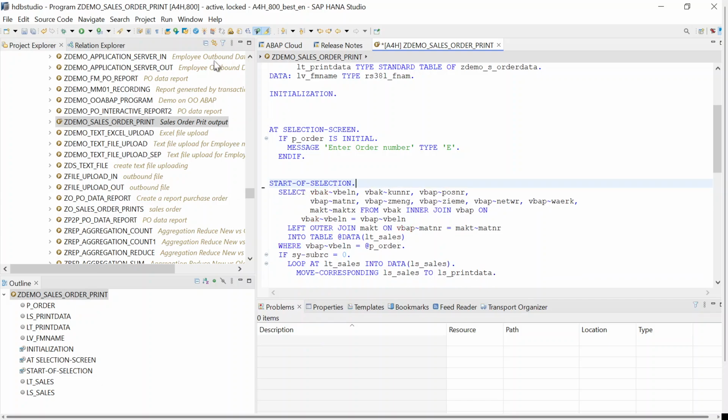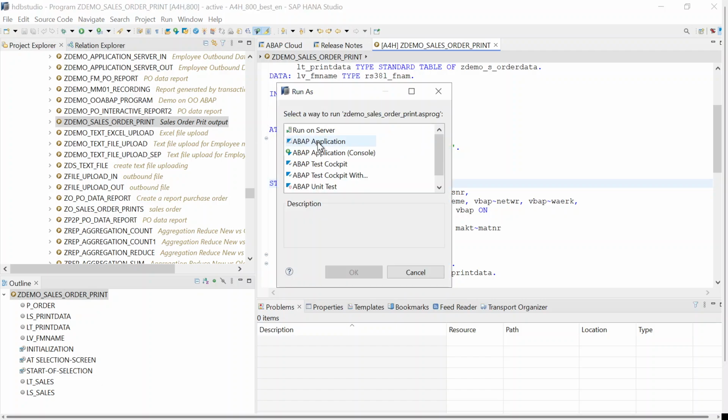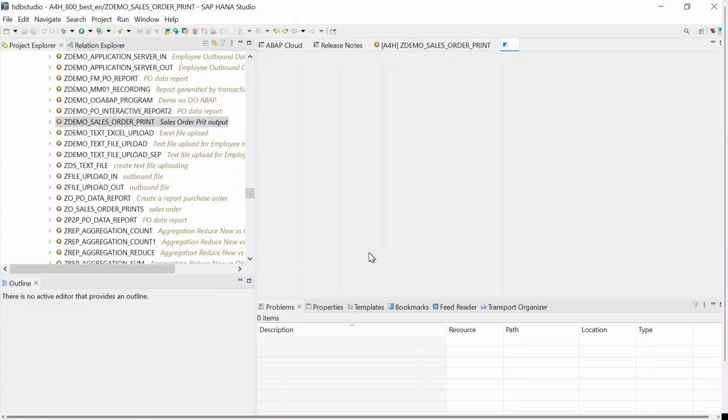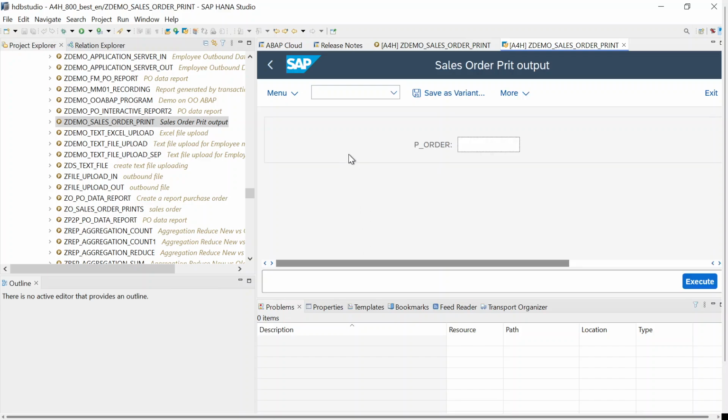Okay, you can run it here. Activate the program, run the program as a web application. You can provide the input and execute. It will display the output.